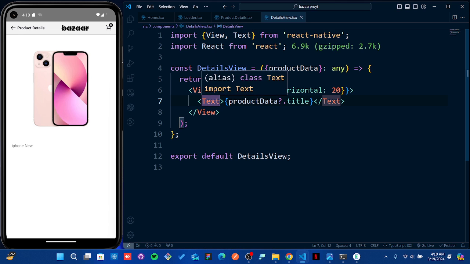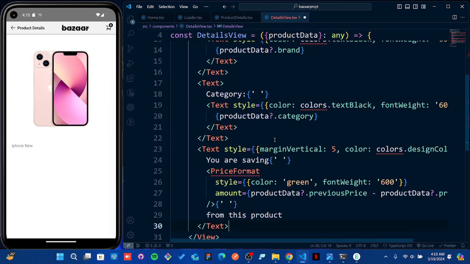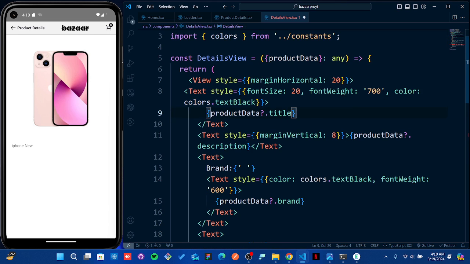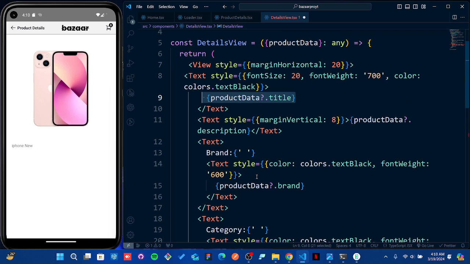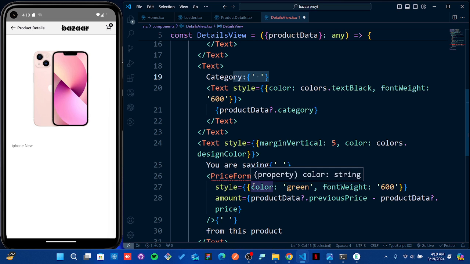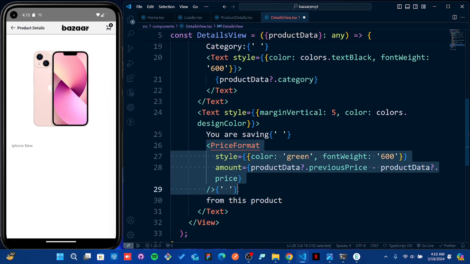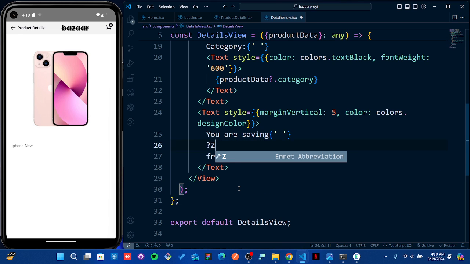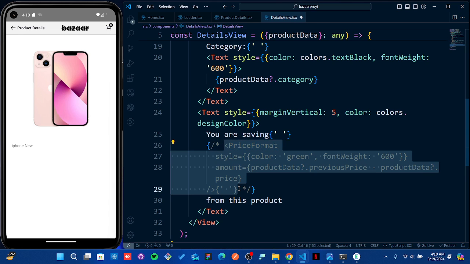So iPhone new, and here in the title, by the way, I'm just generating all the properties here. I'm just popping in those properties with the colors text. First, I passed the title, giving a font size, font weight and the text color, then gave a brand name, then the category name, then how much you're saving. And now we also need to pass a price format, because it's going to show us how much we are saving. So first, I'm just gonna copy that and comment it out.